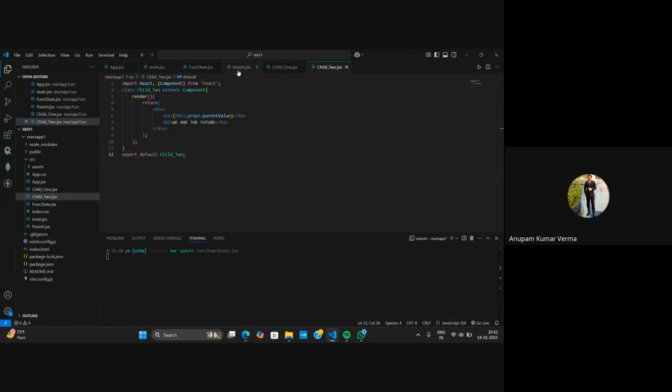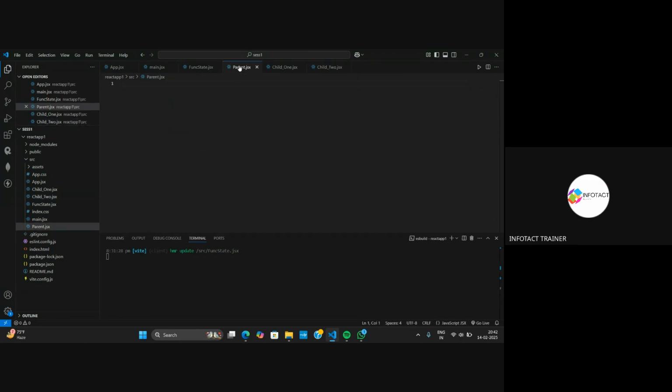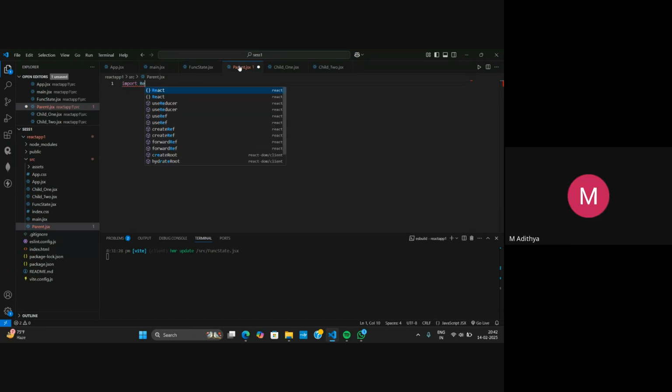Okay. Now come to your parent.jsx file. In this parent.jsx file, what all things do we have to import? Child 1, child 2. Exactly.